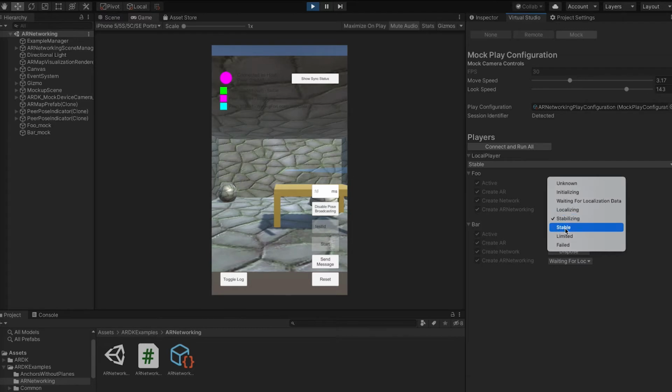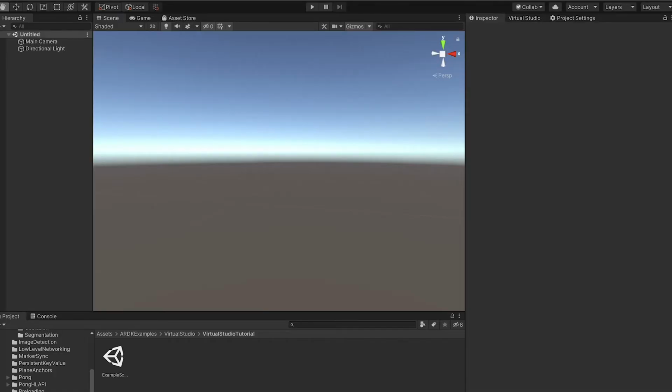This tutorial will cover how to write code that can utilize Virtual Studio's mock features, how to set up a scene with a mock environment, and lastly, how to interact with that mock environment. Step 1. Writing your code.